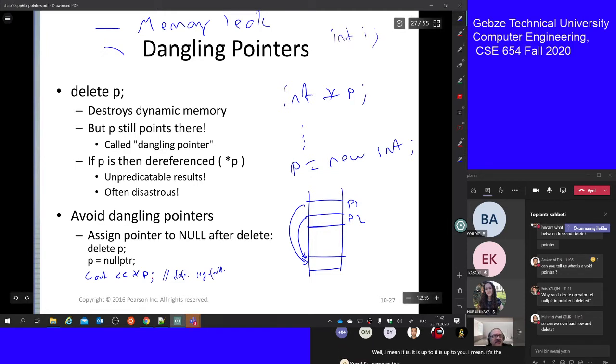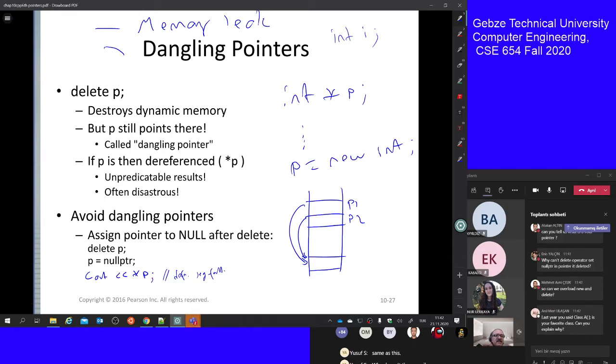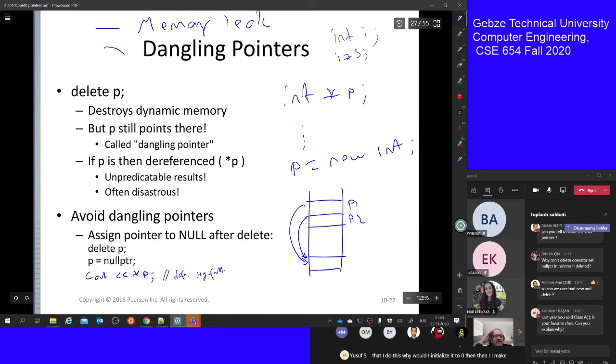Why doesn't the compiler initialize this I to 0, right? Why is this I not initialized to 0? Can you tell me why? It is not initialized to 0, right? Because sometimes it doesn't make any sense, because after that I do this. Why would I initialize it to 0, then I make this assignment to 5, right? So it is a waste of CPU time. With the delete, it might be the same thing.